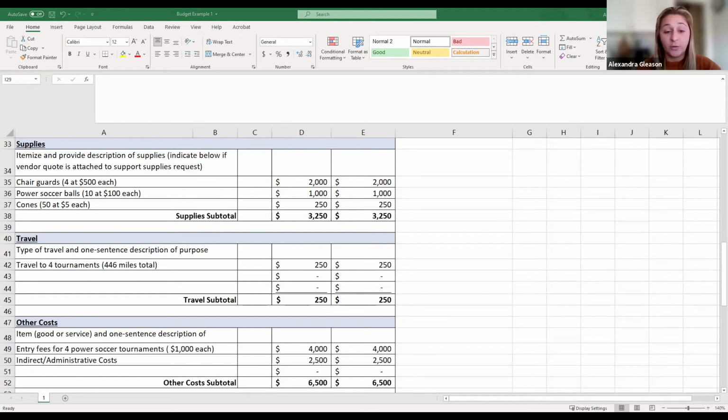All soccer programs need equipment such as soccer balls, cones, and chair guards. I've listed each of these out separately, noting the quantity and cost of each individual item. The soccer balls and cones could have also gone under the equipment category as well. I just wanted to note that.